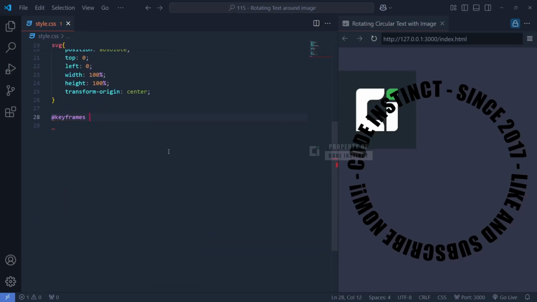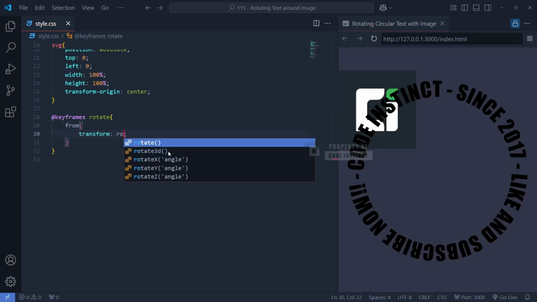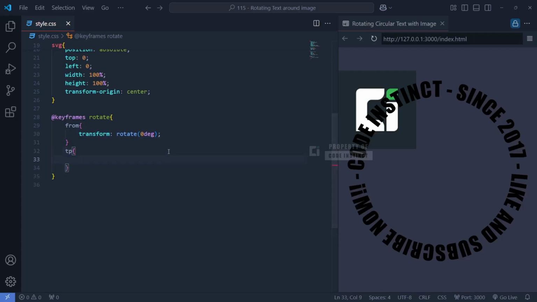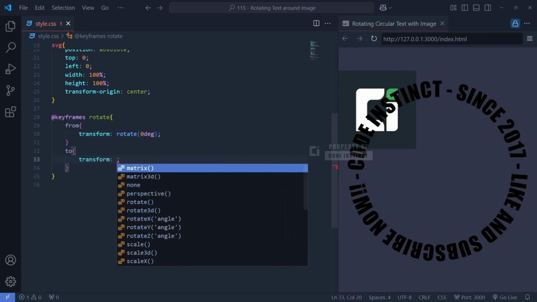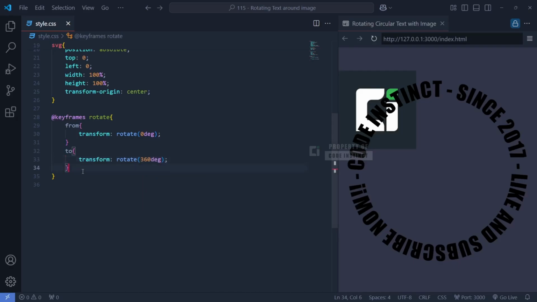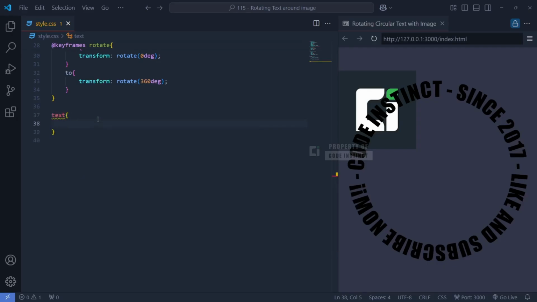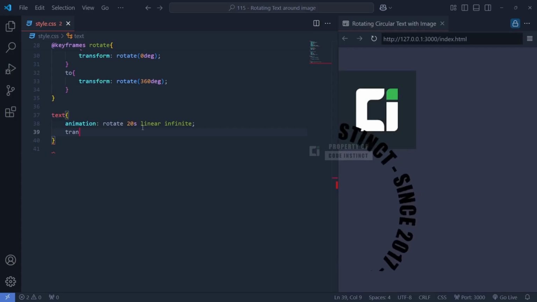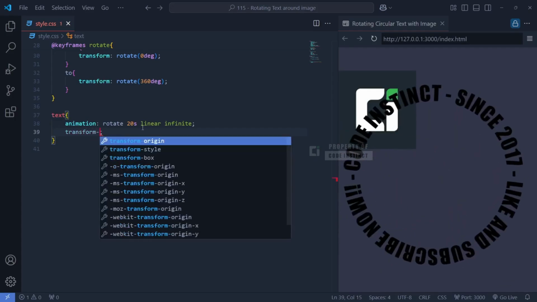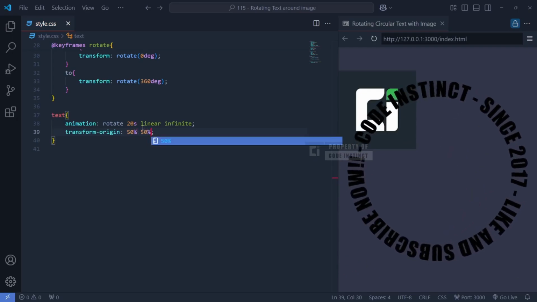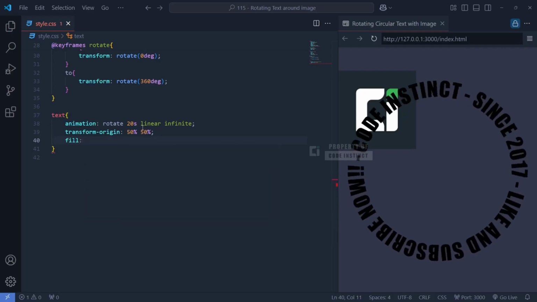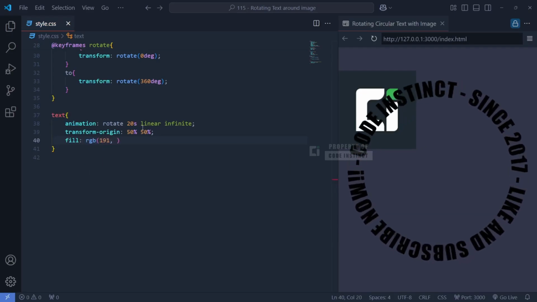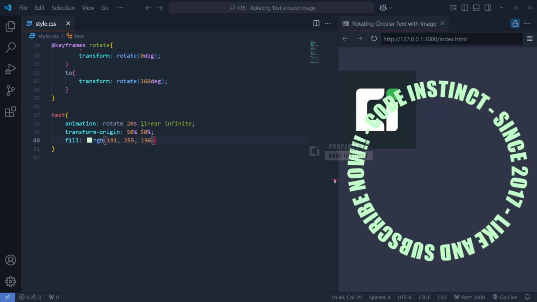The animation is defined using @keyframes rotate. It specifies a continuous rotation from transform: rotate(0deg) at the start to transform: rotate(360deg) at the end, making one full clockwise rotation. The animation is applied to the text element with the animation property, which is set to rotate 20s linear infinite. This makes the text rotate smoothly around the circle with a 20 second duration, linear speed, no acceleration or deceleration, and infinite looping. The text element is also styled with transform-origin: 50% 50%, ensuring that it rotates around the center of the SVG. The fill is set to a soft greenish color for the text, making it visually pleasing and harmonious with the overall design.